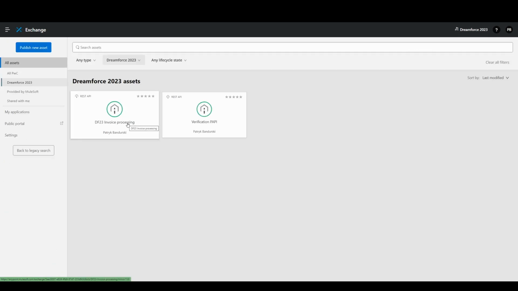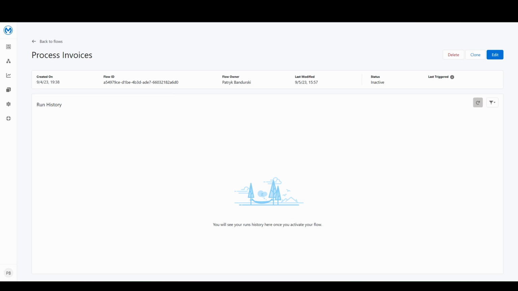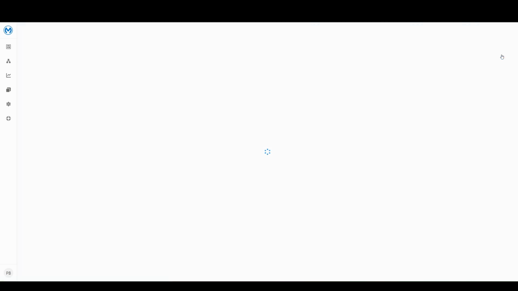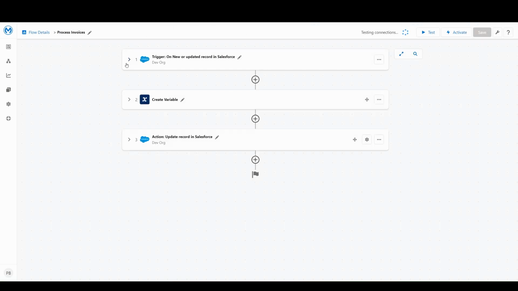Okay, we've done the first step. We've connected MuleSoft RPA with Anypoint Platform. So let's build the MuleSoft Composer flow, performing the automated steps. We are right now in the process invoices. Let me click edit. Let's see what we've got here. So we've got the trigger listening for updated account records. Then here we will place this RPA automation process.